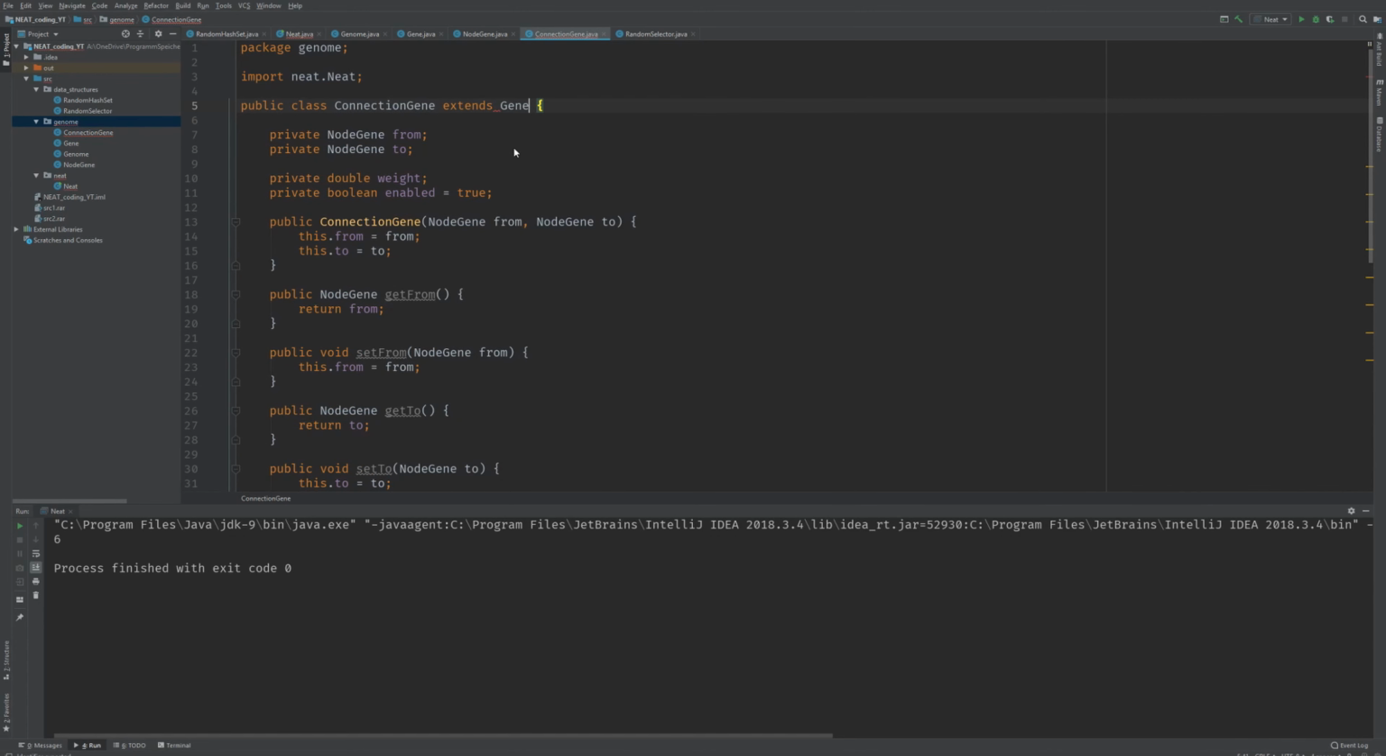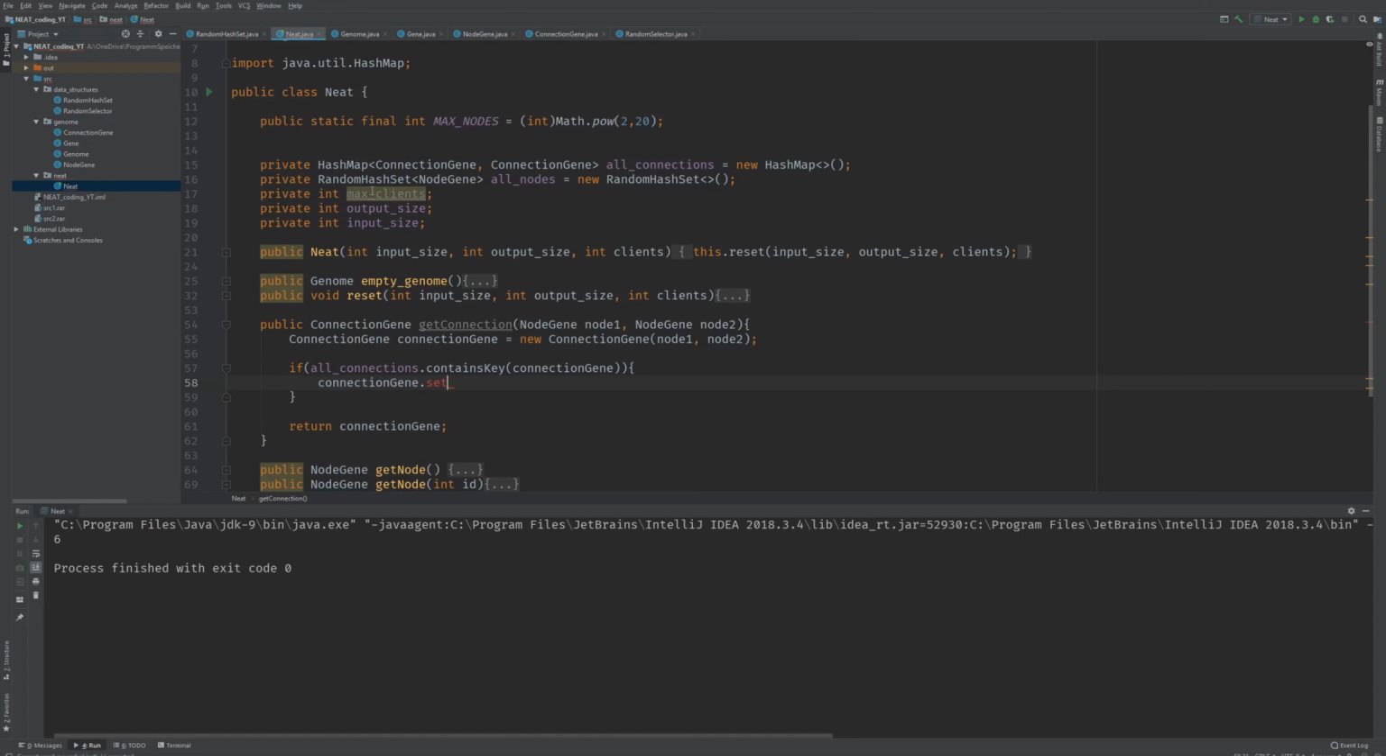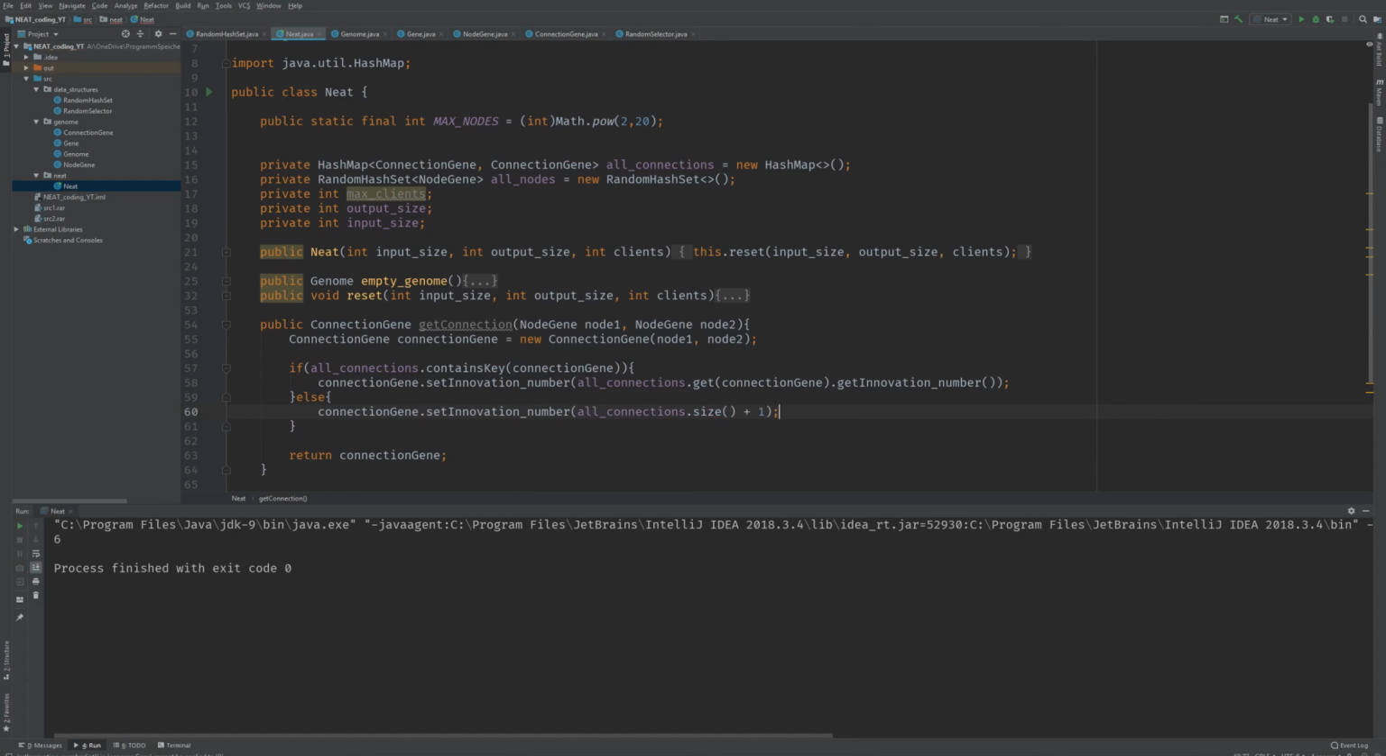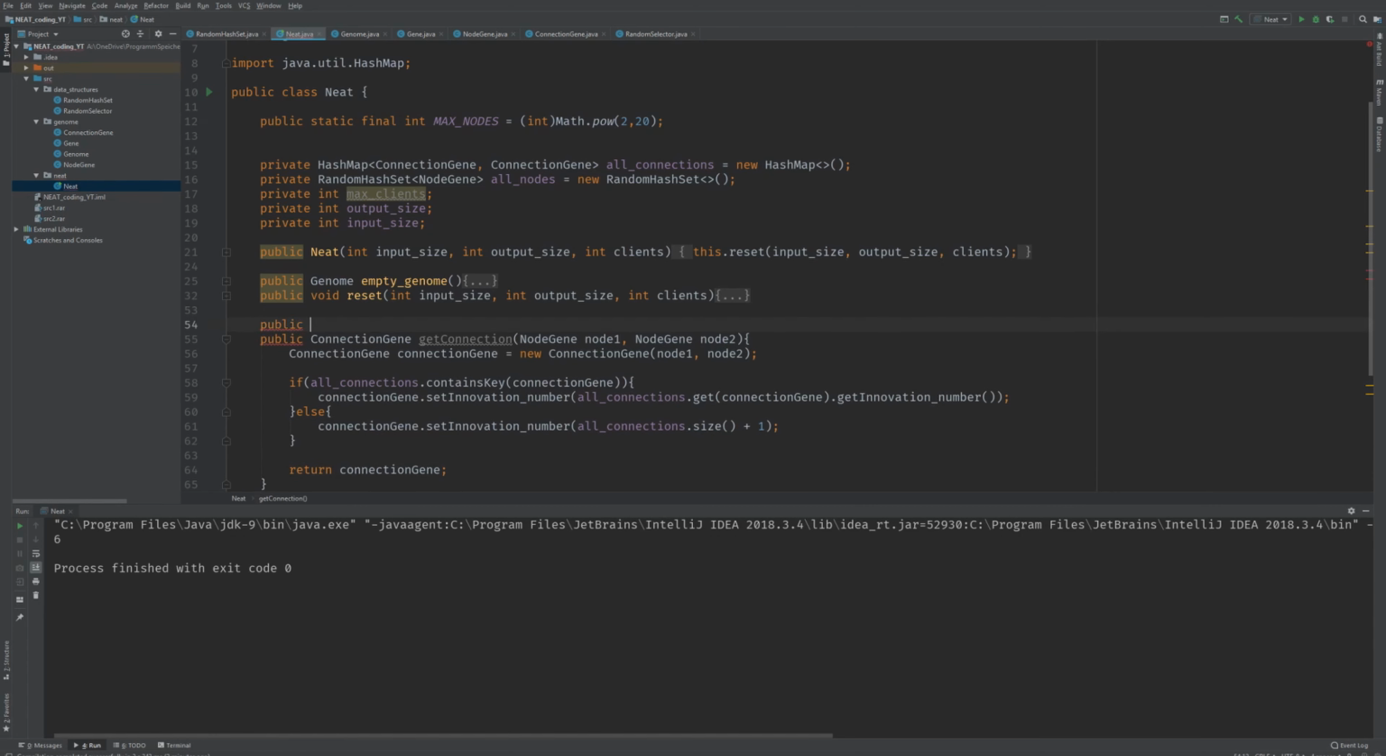And I think I forgot that it extends our gene. So it didn't have an innovation number yet, so it has it now. Set an innovation number to the connection gene that we just accessed in our hash map. So all connections.get of our newly created gene, and get that innovation number. This looks a little bit complicated, but if you go through this very slowly, you will probably understand this. Otherwise, we are going to assign a new innovation number to that.